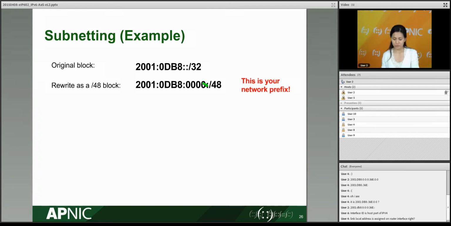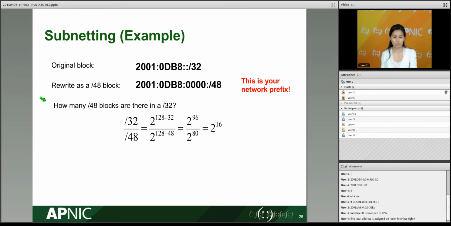That's your network prefix. Now, it's also good to know how many blocks you can get. So how many /48s are there in a /32? This is how you compute for that. Again, similar to IPv4, there are 2 raised to 16 /48 blocks in a /32. Now we only need the first 4, right?